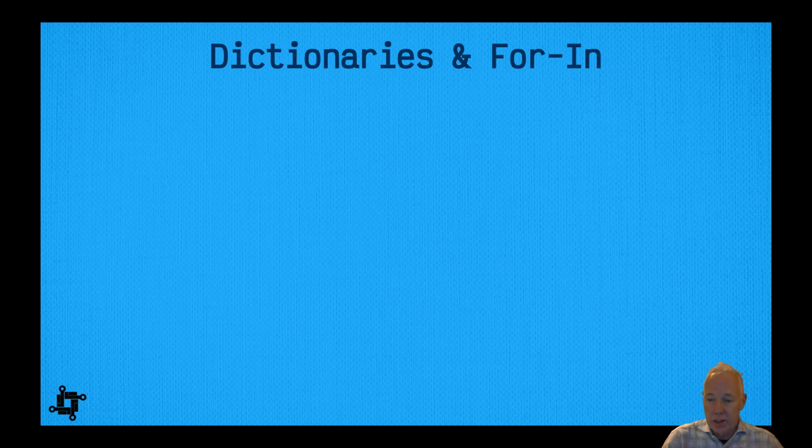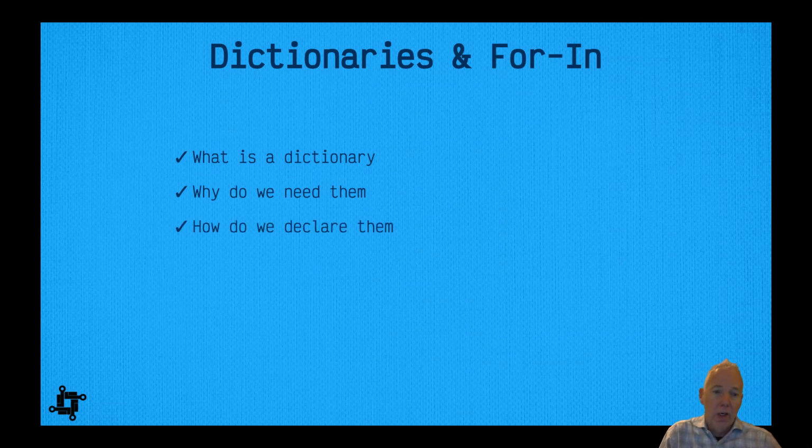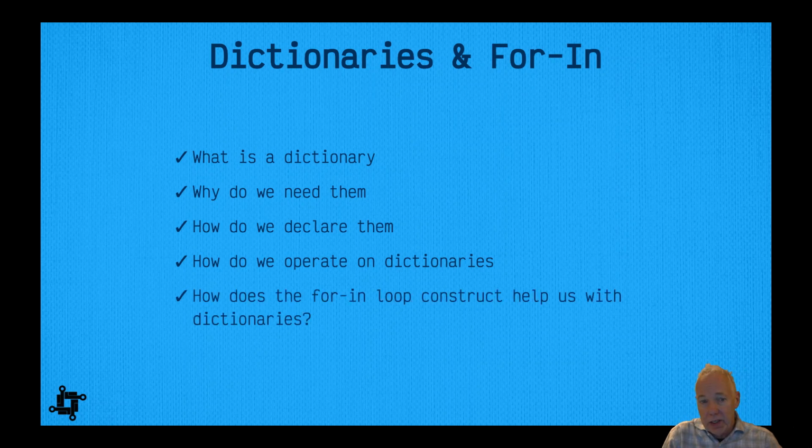So that summarizes dictionaries. Essentially what we did is we covered what a dictionary was, we covered why we need them, we covered how we declare them, how we operate on dictionaries, and finally, how we use the for-in loop construct to iterate through the dictionary.